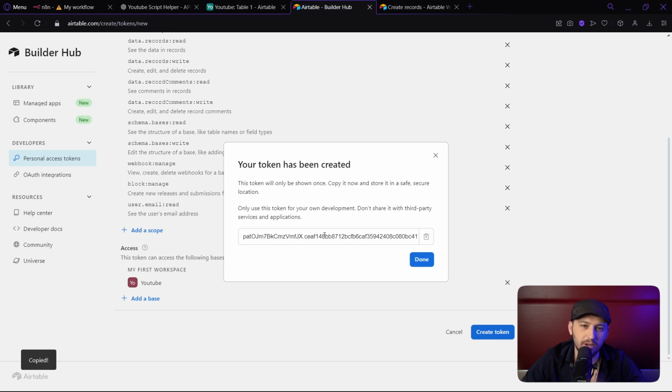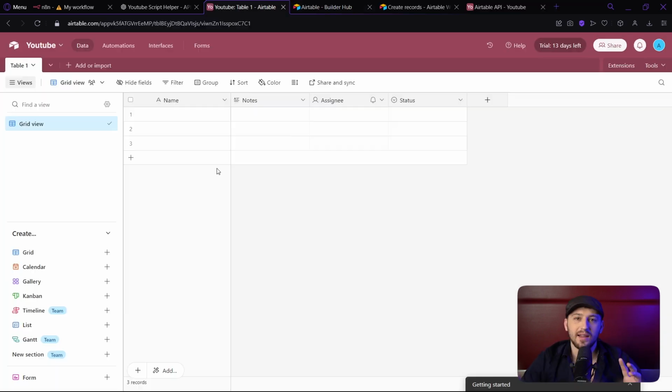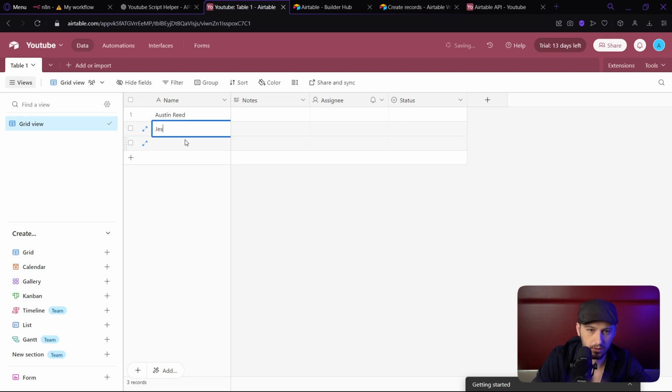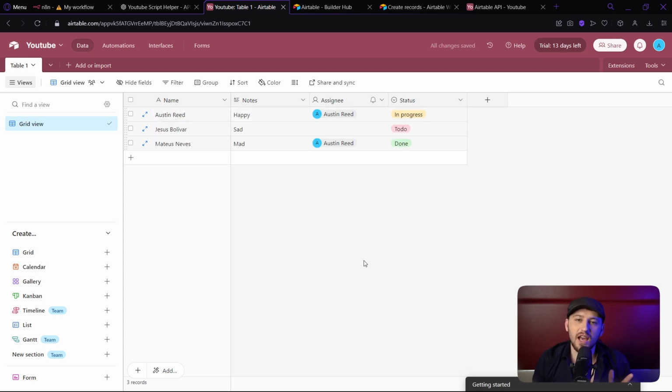We're going to copy this token. Feel free to copy it yourself, guys. I'm going to save it for later. Now, really quickly, we're going to go over to the project in Airtable, and we're just going to add some test records here. All right, so now we added some test data to interact with.